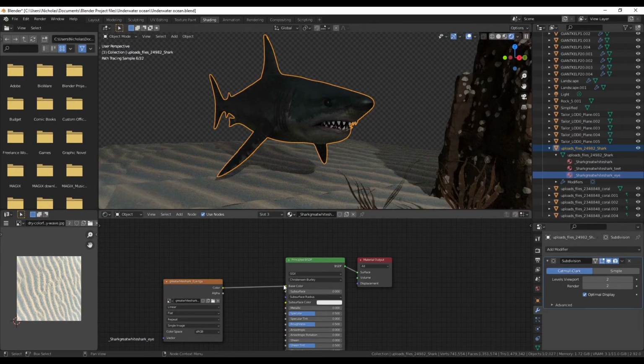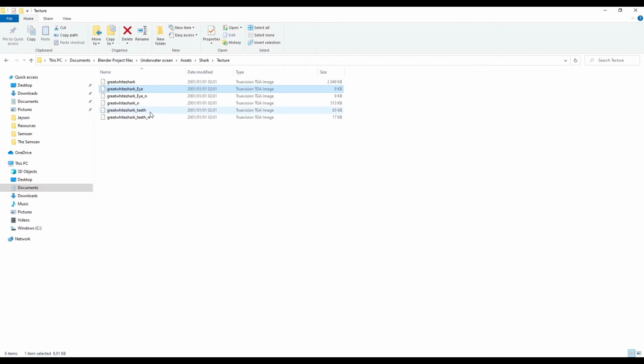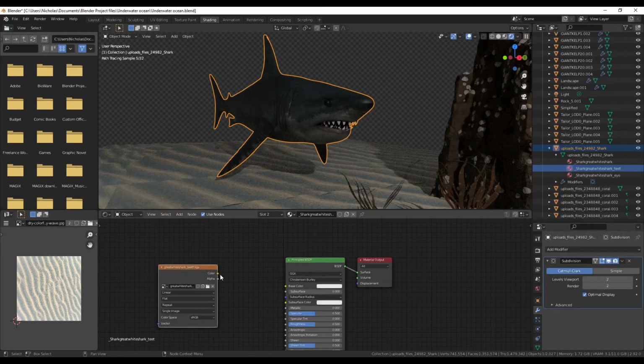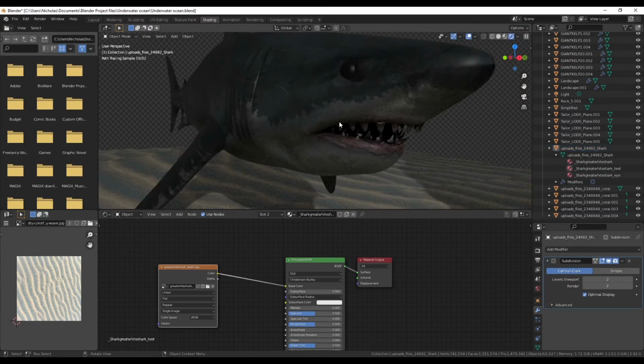Base color. Very cool. Go to our teeth. Add in the teeth node or the teeth texture map. Plug it into the base color node. And there we have our little sharky.